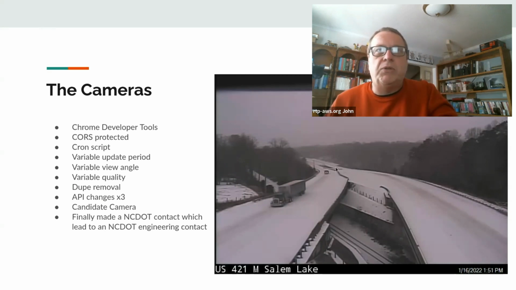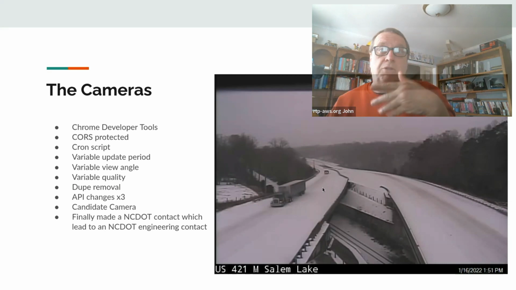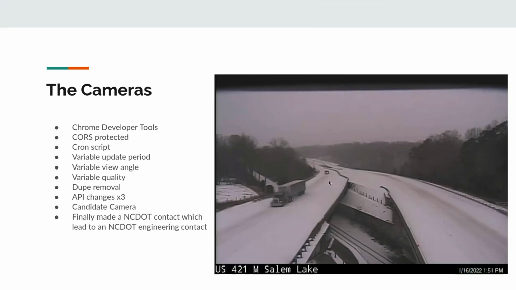Like I said, I was not a JavaScript programmer. The cameras also had a variable update period, variable view angle, variable quality. Because of the update period, I had a dupe removal problem of gathering my data. Not only that, the API changed like 3 times when I was doing it. So I had that problem. But I finally made some contact with the NCDOT, and I think maybe in the future I might be able to get a steady camera.